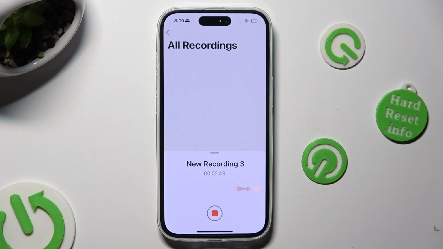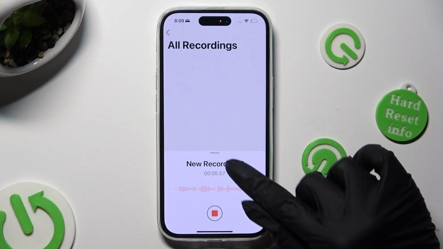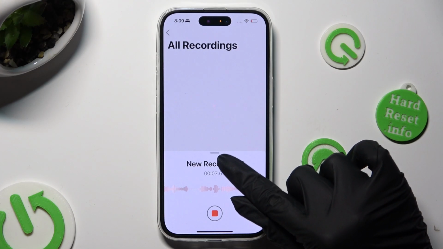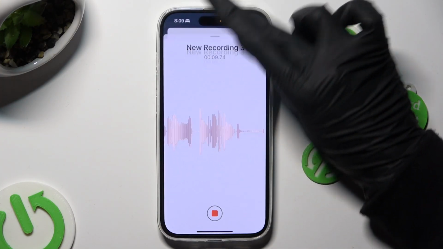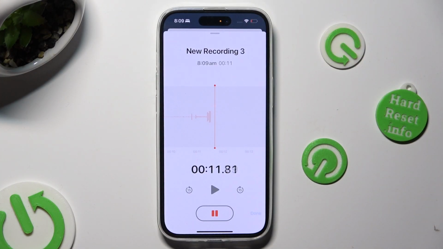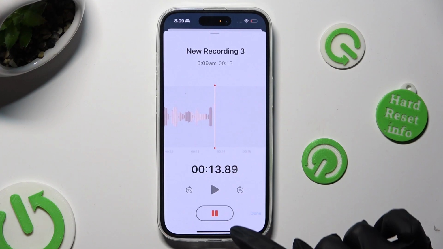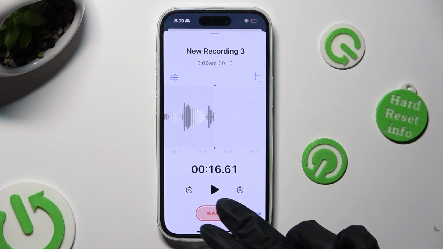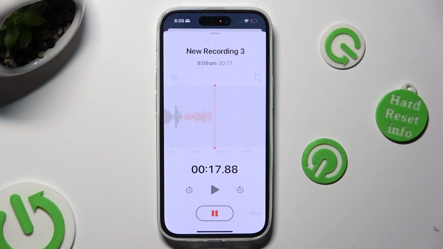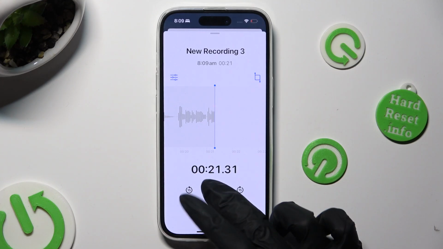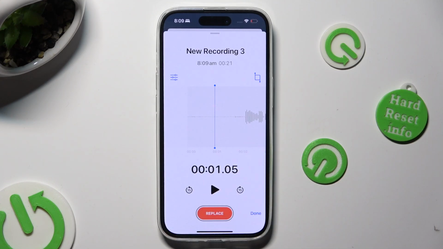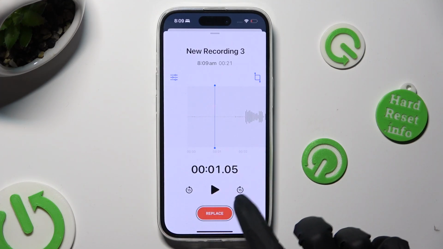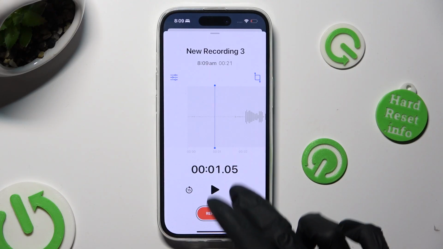When recording is on, hold this gray line and drag it up. Now you can tap on this big button at the bottom to pause or unpause your recording. If you decide to pause it, you can listen to it right away and skip it 15 seconds each way.